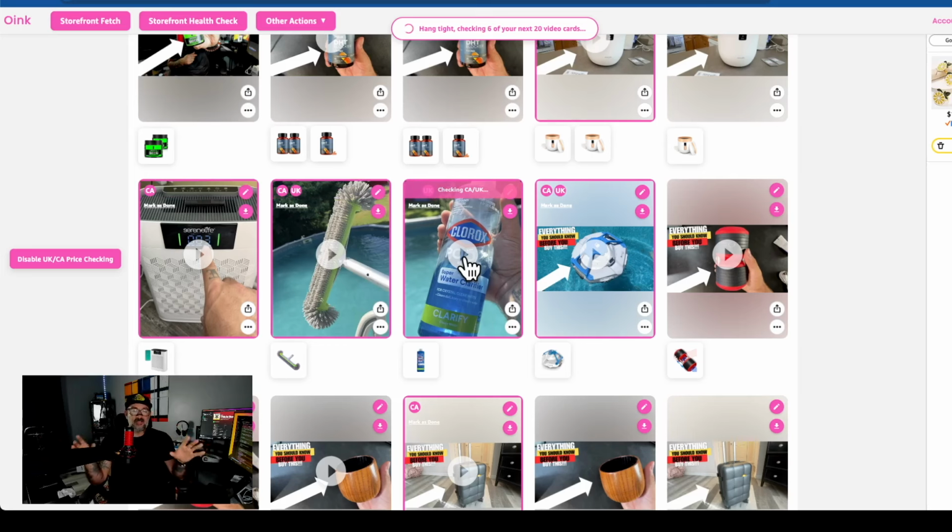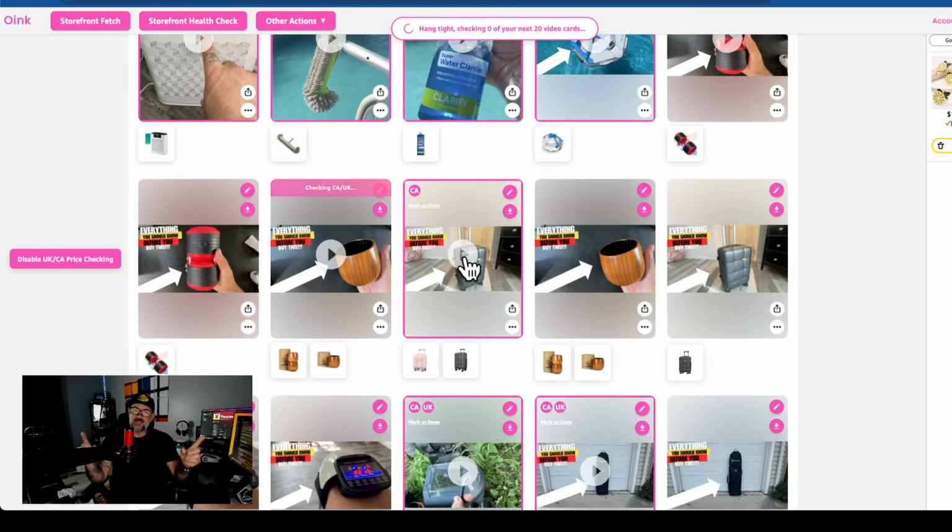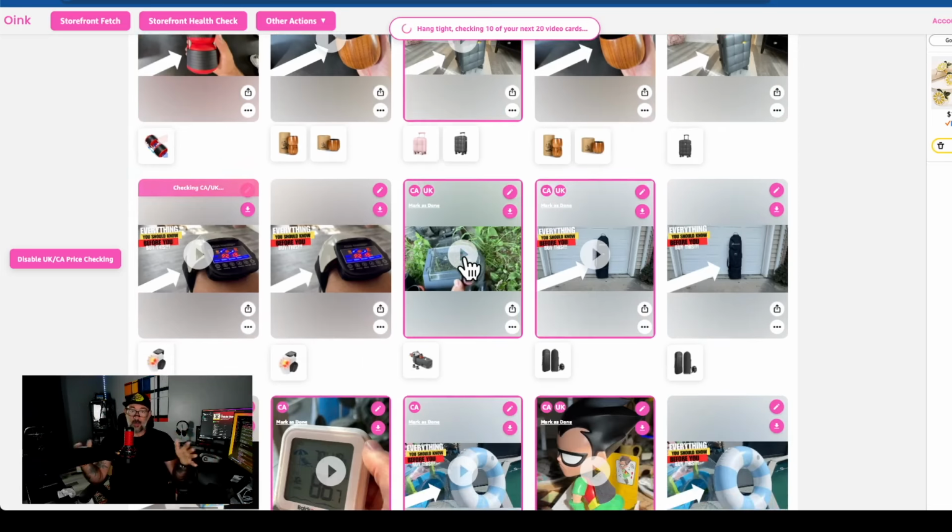Now, I set a limit that each time it's going through this process, it's only going to check 20 campaign cards at a time. Why? A couple of things. One is, I don't want you scrolling through your whole storefront collecting everything all at once. That's a lot of requests going out to Amazon, and I don't want anybody to get throttled by asking too many times for something over and over again.